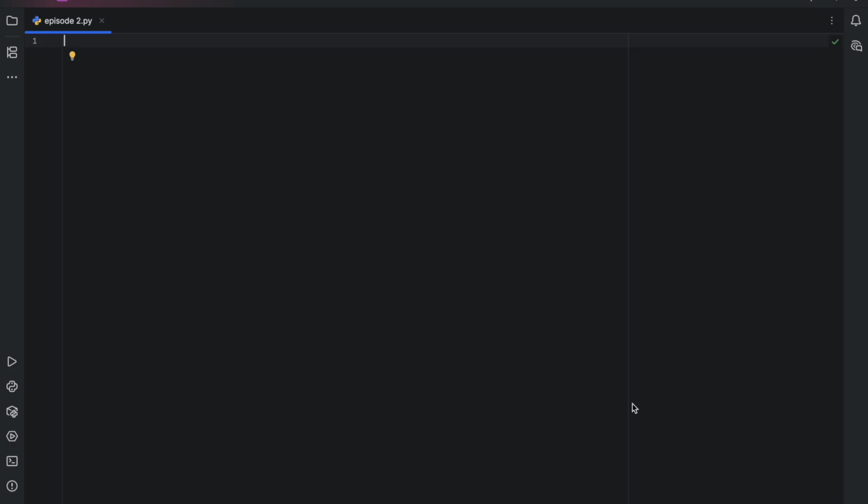For example, if I create a variable, call it name, and store Alice in it, you can use that variable throughout the entire program. To create a variable, you give it a name, then use the equal sign, and then the value you want to store. In this case, we're using Alice.